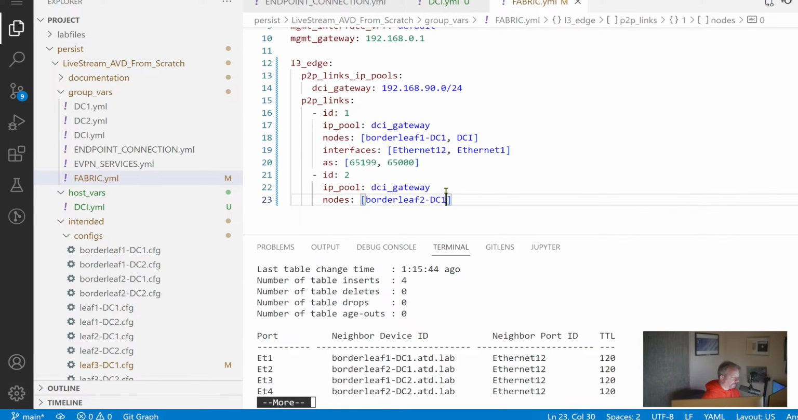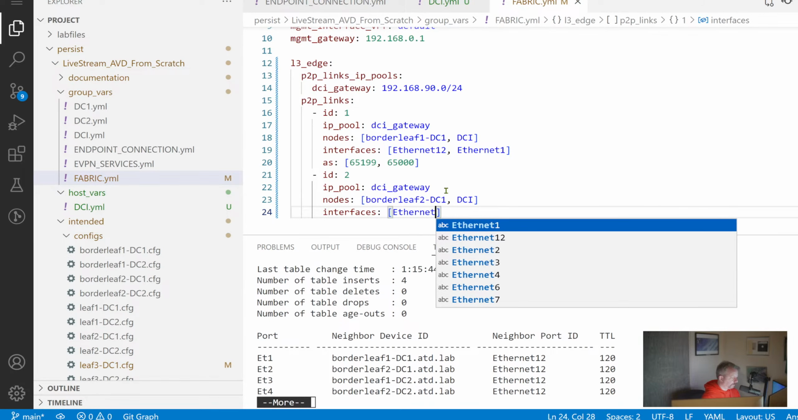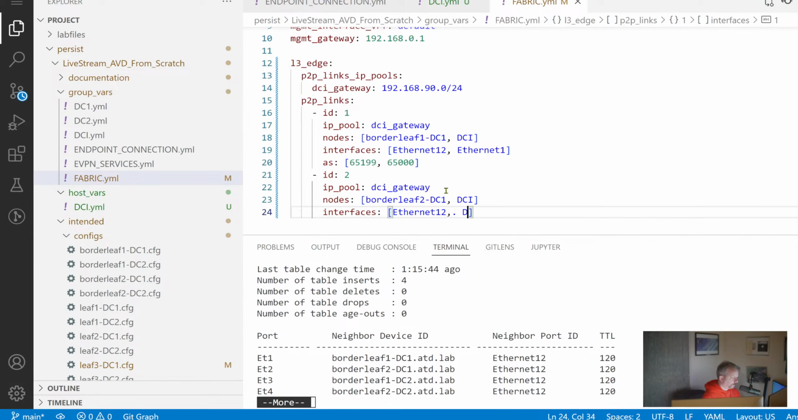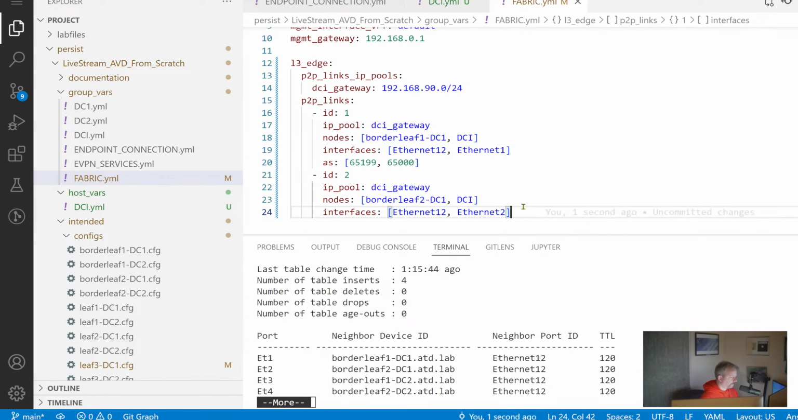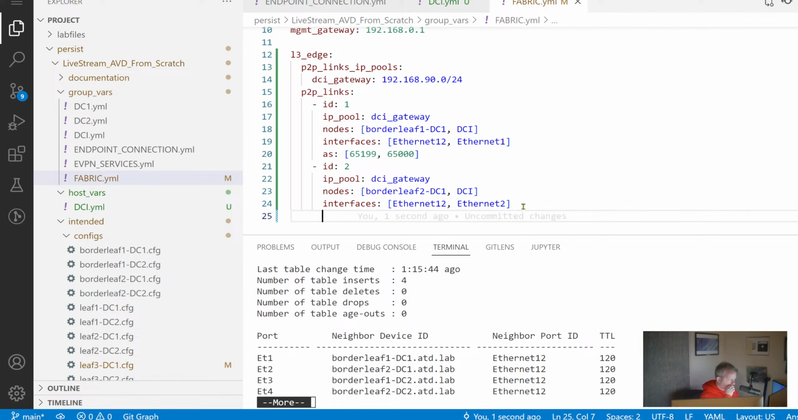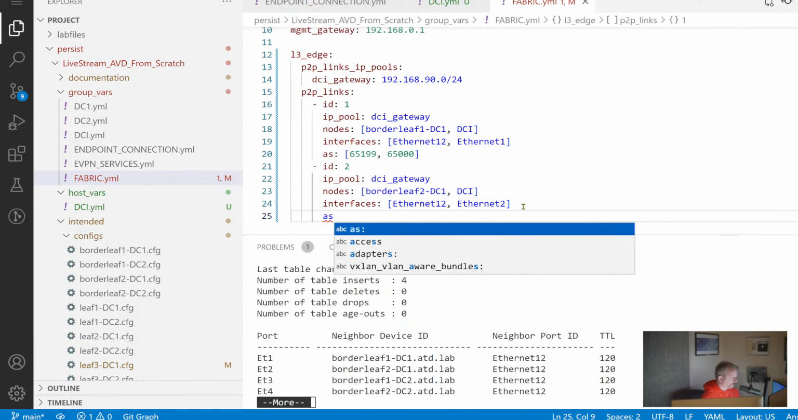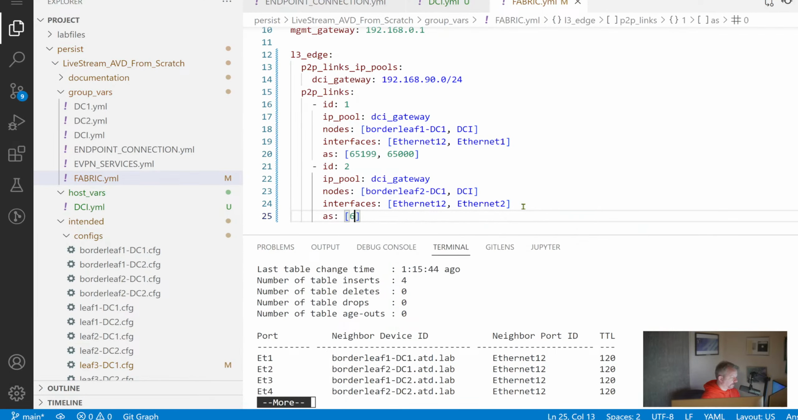So this would be border leaf 2, DCI. The interfaces will be Ethernet 12 on border leaf 2 and Ethernet 2. And then our AS numbers, same thing, 65199, 65100.